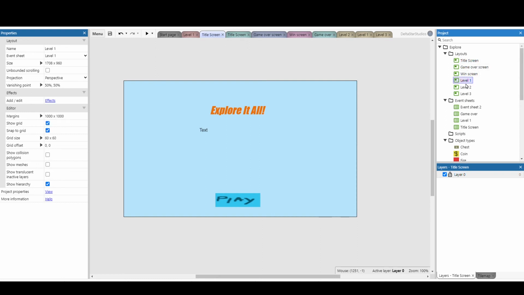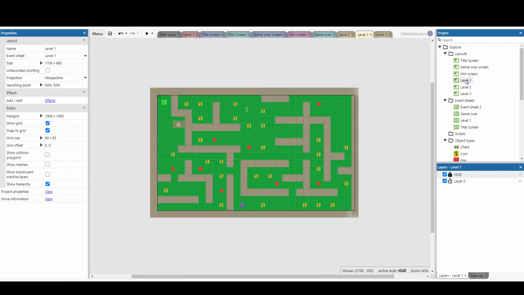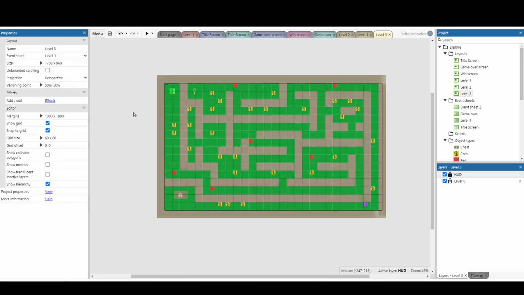Okay, here we are in the editor, and I've done a little bit of work on my game. Now I have 3 levels, and they look a little bit different from our last tutorial. Hopefully you've been working on your game and you have a couple of levels now.